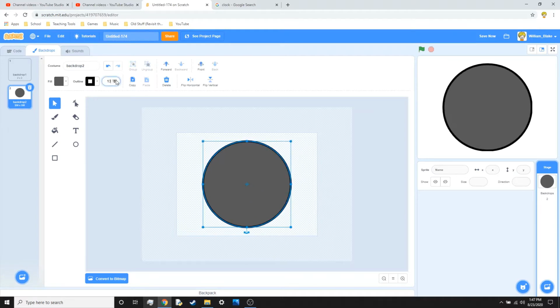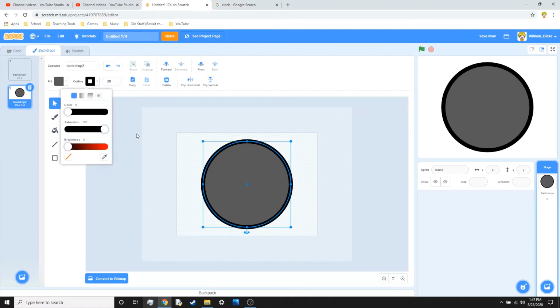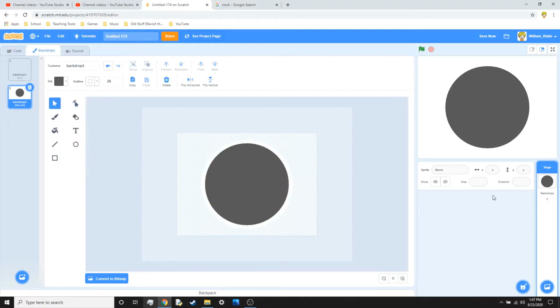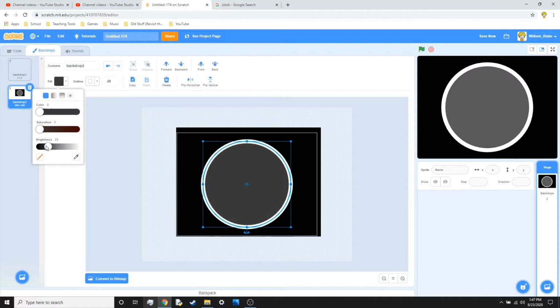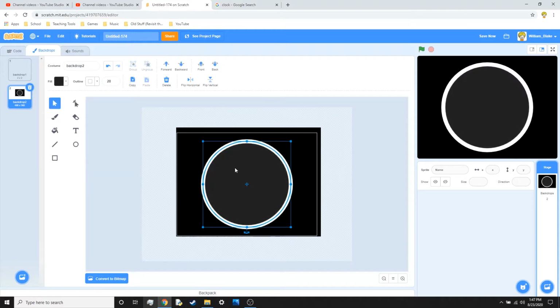I'm going to increase line width, maybe around 30 or 20 is good. And line width can be black, let's say. Actually, let's do something interesting here. We're going to make the line white, and then we're going to put a pitch black square behind it. What I'm going to do is, yeah, we just need one circle for this project. It's very nice. And I'll call this backdrop clock template.